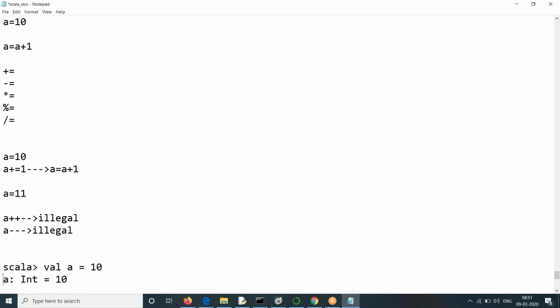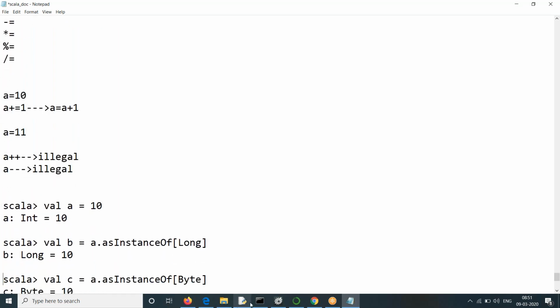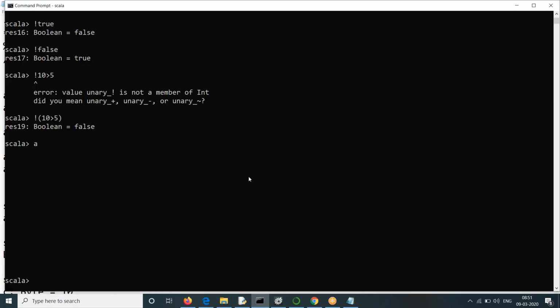So we can quickly test it. You can see here a equal to 10. Of course, you know how to assign a value in Scala. You use var when you want to modify the value, to make it mutable. If you don't want to change the value, then you don't use var. You remember: var a: Int = something.